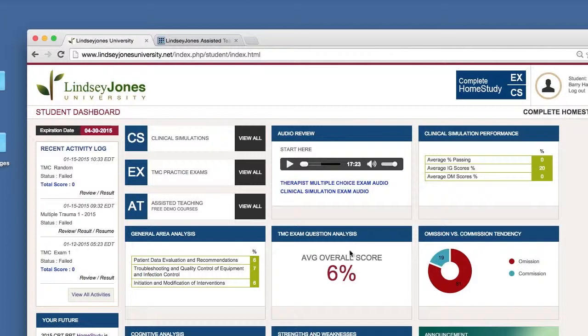And then, of course, this is your overall test score for the TMC exam. This is an average running score that looks at the past 30 days to see if you're improving.